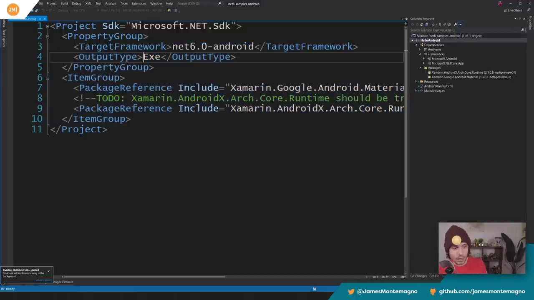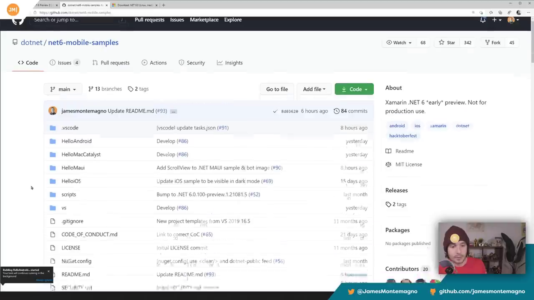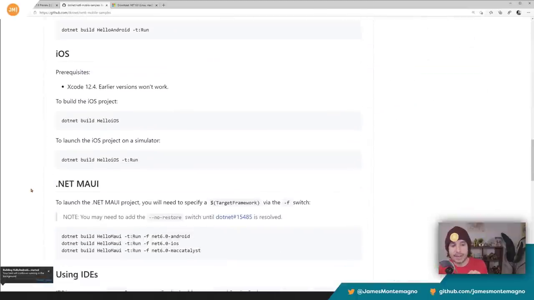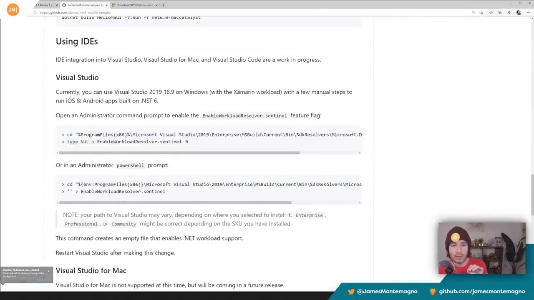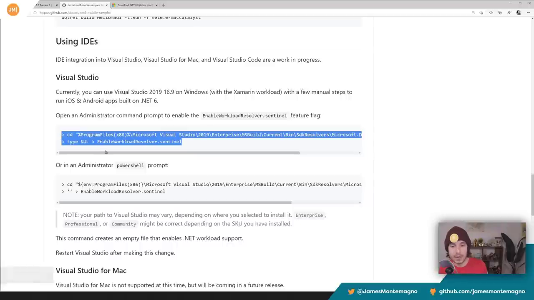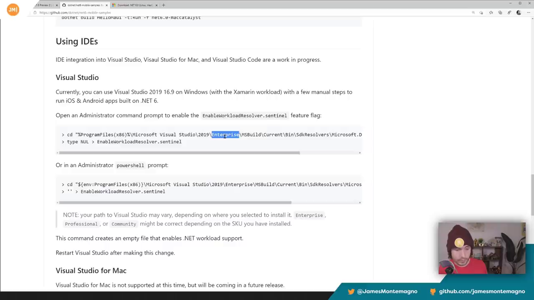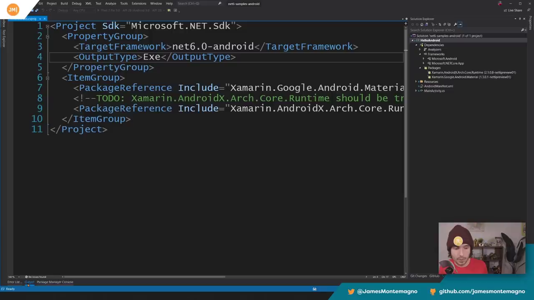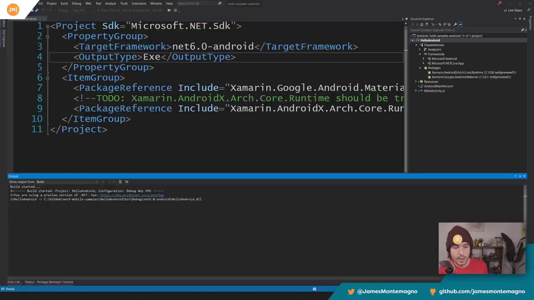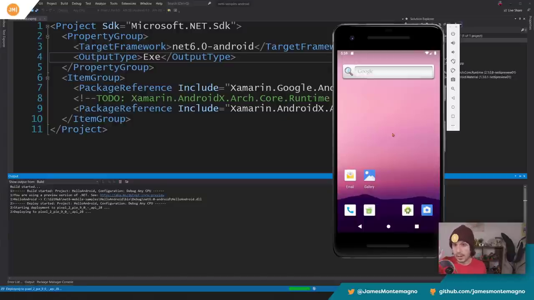Now to get this working, remember that I came over here and I had to enable Visual Studio support by running this command, and I'm using Community Edition. So I did swap out Enterprise for Community. That's how I got that working. Now, when you go ahead and debug, this is going to build, obviously, and it's going to take a little bit of time, but it will also launch your Android emulator.